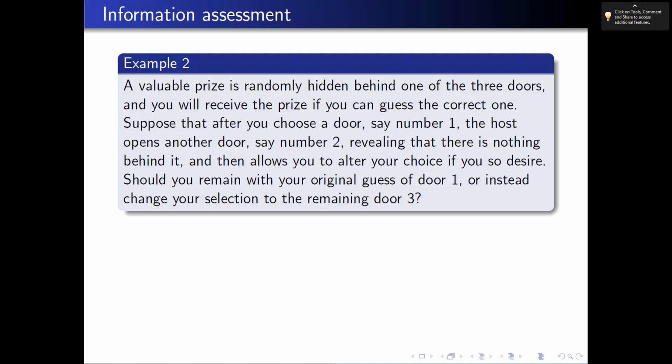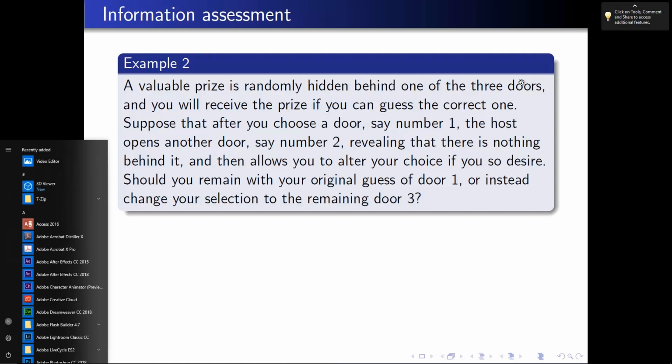So there is only one prize under the door. If you open the correct one, you get the prize. If you don't open the correct one, you get nothing. So let's deal with this problem.